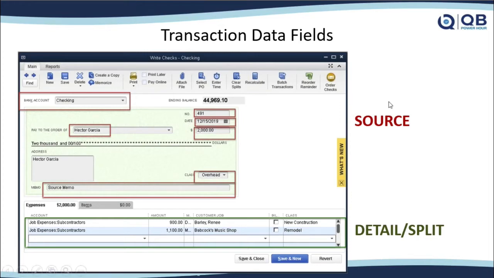Now I'm looking at a check here, and everything that's highlighted red would be a source data field. So if you're trying to pull information by check number, by date, by amount, by payee, by checking source account, by what I call source class, by the source memo, those are all the fields that you see right there on top of the check. Now, if you're trying to pull data that is within the details of the transaction, that's going to be on the bottom part of that check.